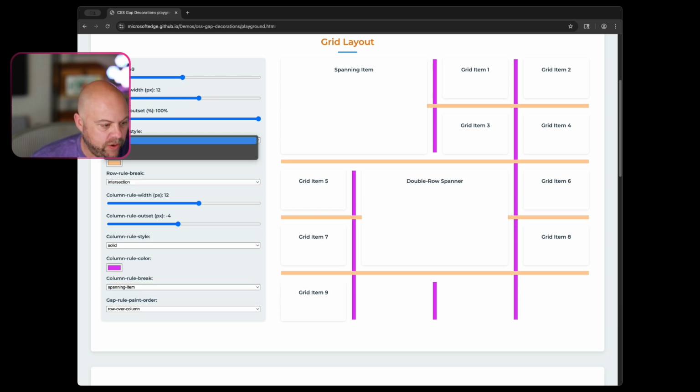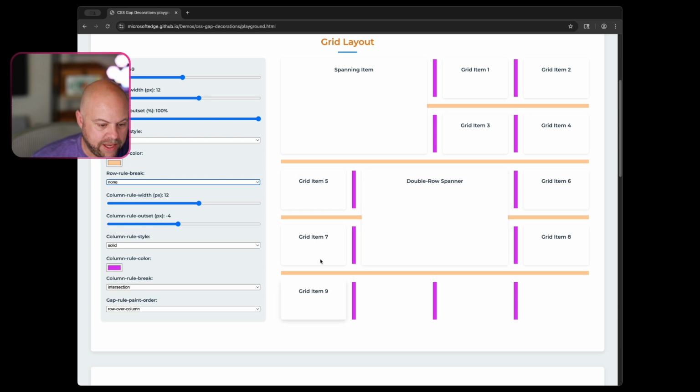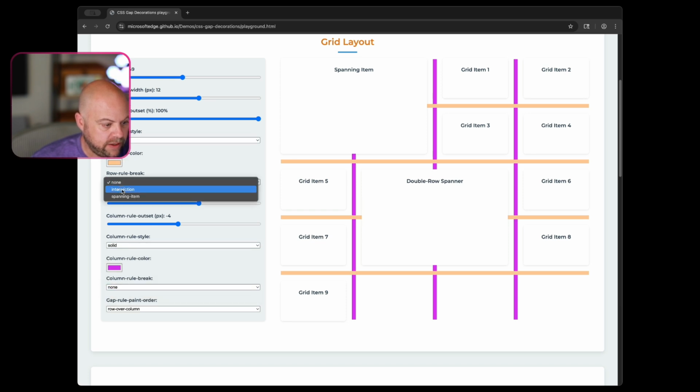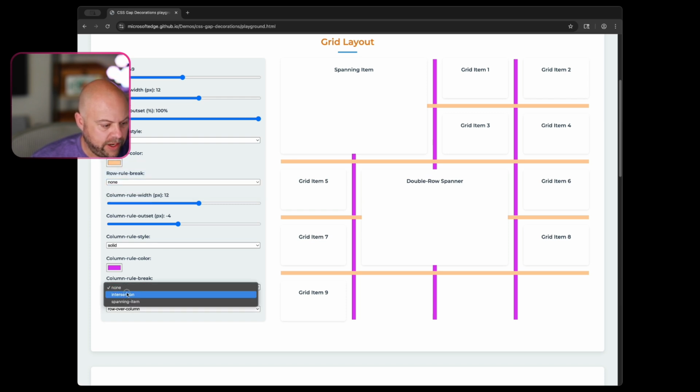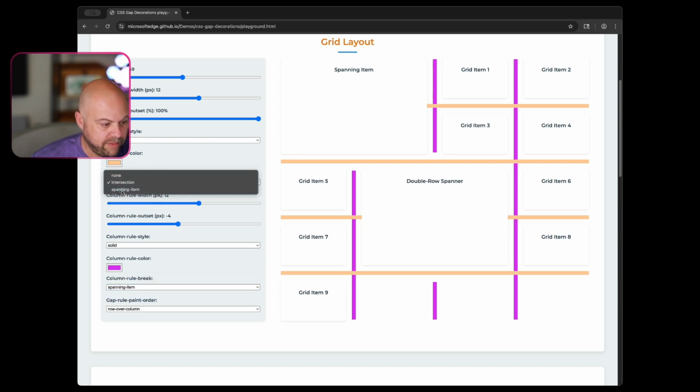When do you want that to happen and when do you not want it to happen? Can I get just the rows to skip? Apparently not. Intersection. None. Like what if I want... Well, that is what's happening, right? The horizontal ones are not being broken by the vertical ones. They just plow right on through. Can I get the purple ones to plow right on through? Like I said, none here and intersection here. It doesn't look like you can get those to plow right on through, or whatever that terminology might be. Spanning item, unless it's this combo.